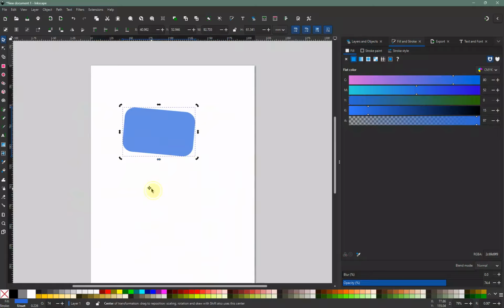Remember, the center of rotation can be moved. Just click and drag the small crosshair in the middle of your object to set a new pivot point. This can be very useful for creating dynamic and interesting designs. That's how you rotate objects in Inkscape using the latest features.